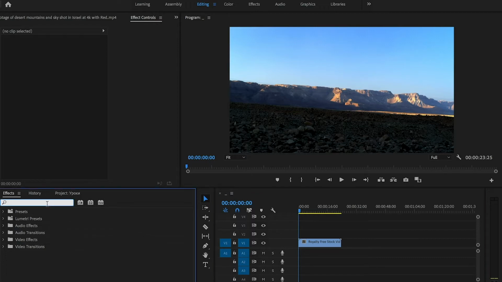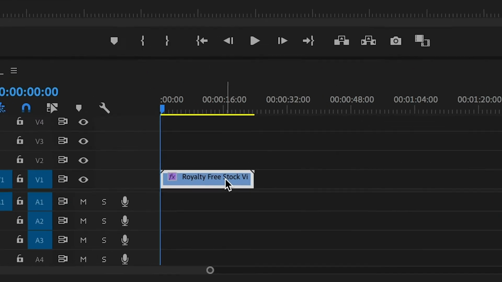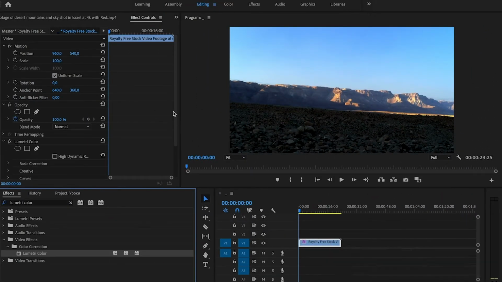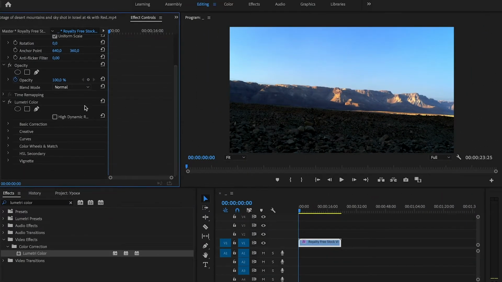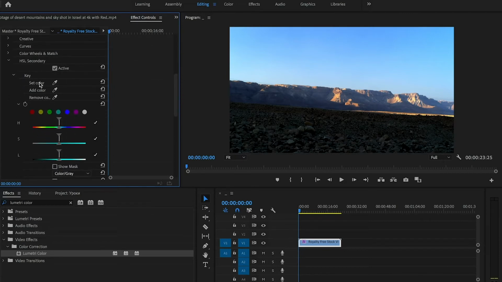Search the Lumetri Color effect in the Effects panel. Drag the effect to our clip. In the Effect Controls panel we search for Lumetri Color and then HSL Secondary. Open this option. In the Set Color option we click on the eyedropper and choose the color of our skies.